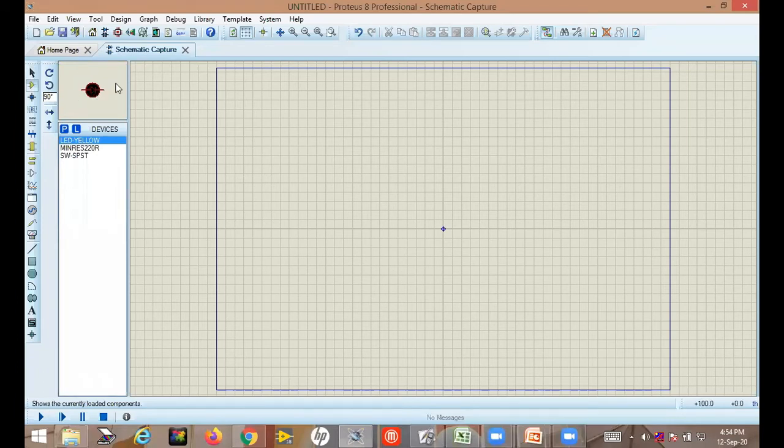Then after getting the right orientation by rotating clockwise and counterclockwise, what you have to do now is just click on this workspace. Then this component will appear on the screen, and this component will move along with your mouse. When you move your mouse, it will also move on the screen. At whatever location you want to place it, just click at that location. Here I want to place this one. So just click, then the component will be placed.